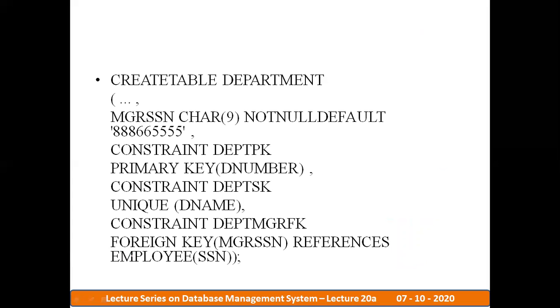Now, here I am giving the constraint name as department manager foreign key. FK stands for foreign key. Here you can say CONSTRAINT DEPTSK, where SK in this case indicates secondary key. Or you can also say CONSTRAINT DEPTPK, which means department primary key.